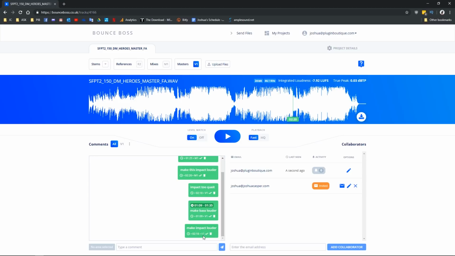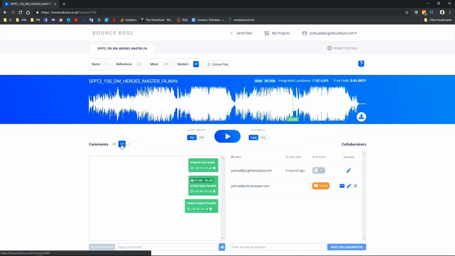It also shows me if all the collaborators have seen and read the comment by 2 check marks. 1 check mark would just mean the comment is there, but not everybody has seen it. We also have comments for all. So there's going to be comments on the reference track, the mixes, or the masters. But right now I'm on the master. If I want to just see comments for the master, I hit V1. And these are just the comments on the master.